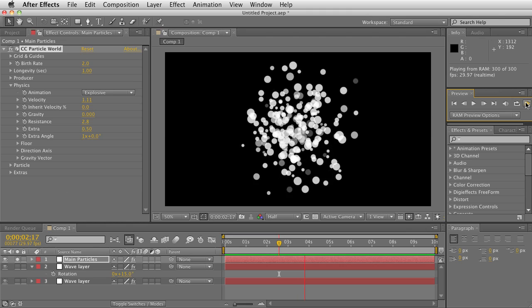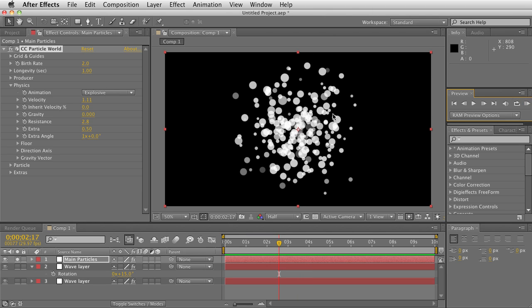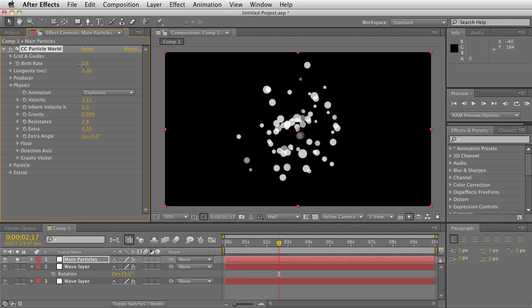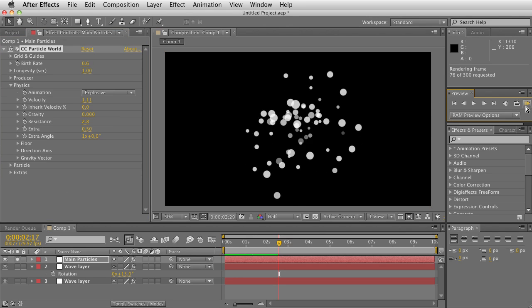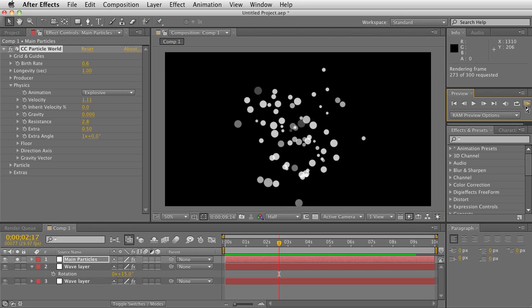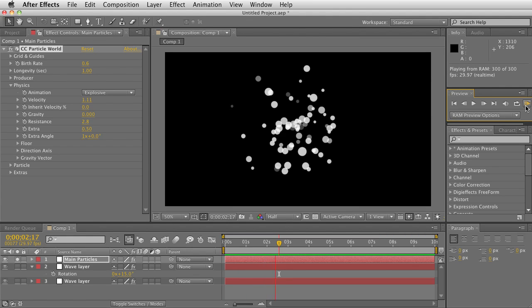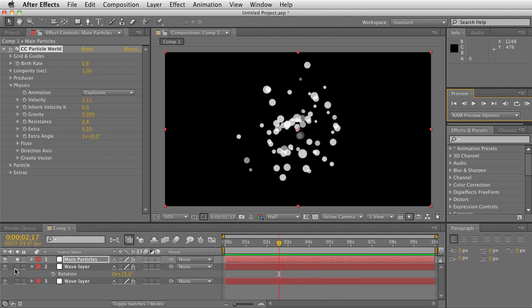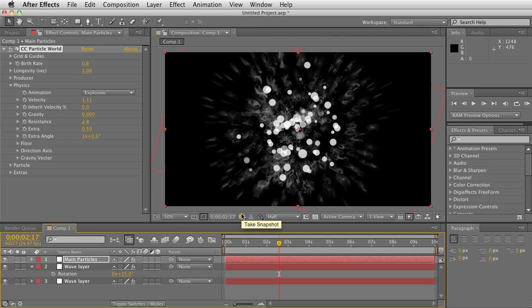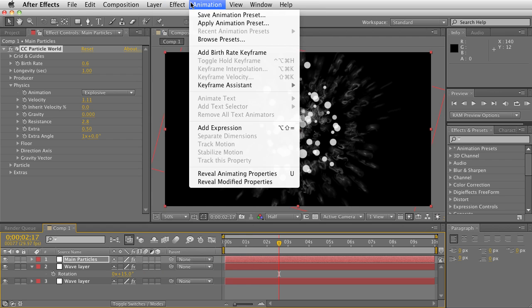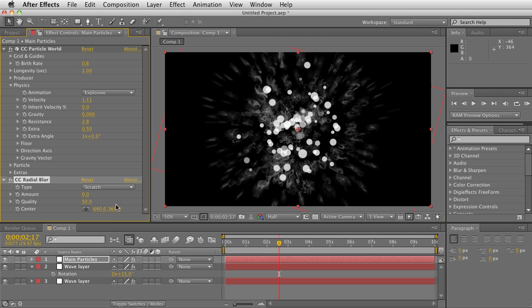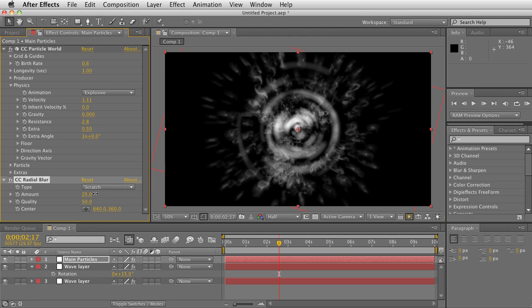So that looks okay. So that's fast, but that's not due to the velocity. That's due to the particles' birth rate. So let's decrease the birth rate. Alright, so let's unsolo this layer. Okay, so now what we need to do is add an effect, Blur, CC Radial Blur, just like last time. And let's blur it by the same amount.